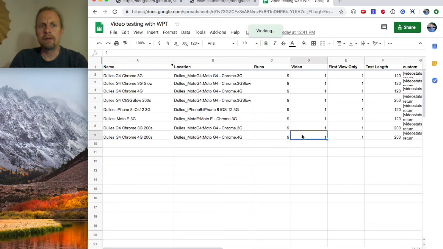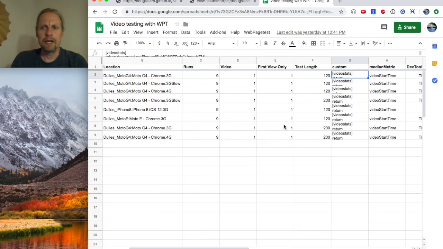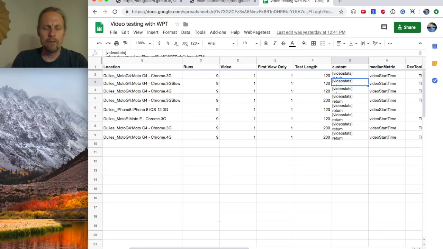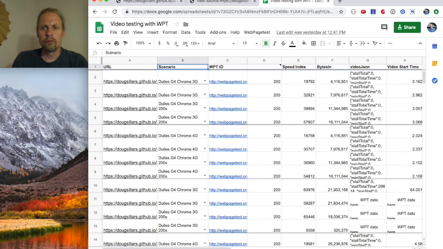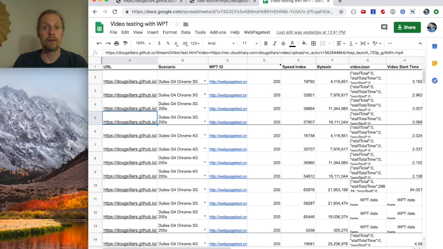So in Andy Davies' cool tool, I can set a test to run on a Motorola G4 in Dulles, and I can give it a bunch of custom metrics to record on the video stats that occur. And then once those tests are run, those results can appear here in the spreadsheet, making it easy to run a bunch of tests and collate the results. So that's pretty exciting, and I love how it brings together WebPageTest and video data for analysis.